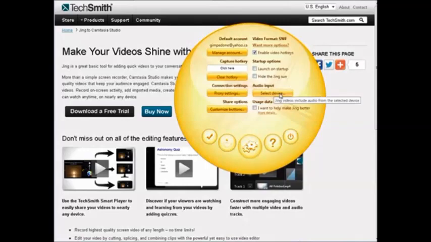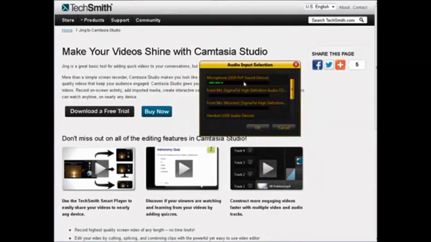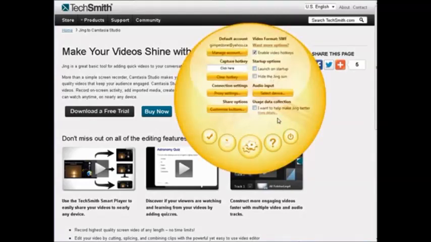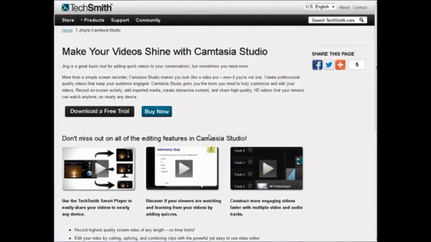Now this is important here, audio input. You need to select the microphone. As you can see, it's picking up my voice, so it's selected the right microphone here. But make sure you go in here and select your microphone to make sure that your sound works properly. And if you want to help Jing, you can set the use as data collection here. Okay, so let's click finish. That's now set us up so that we can use our microphone and everything's going to work the way we want it.